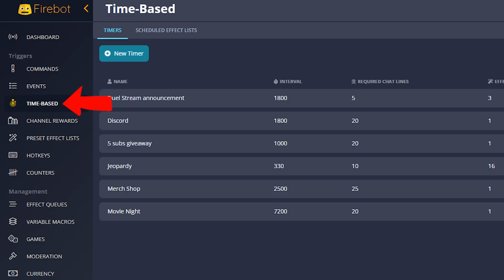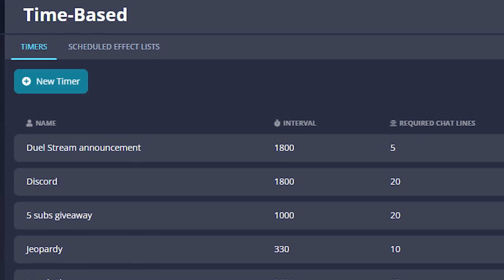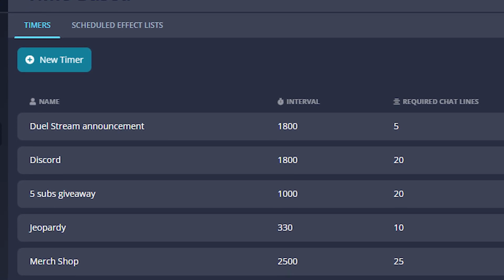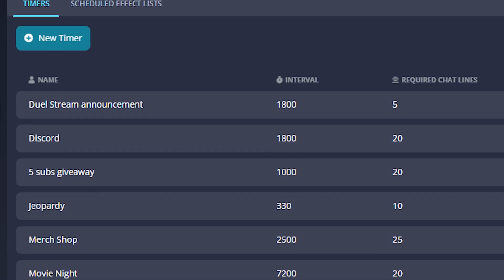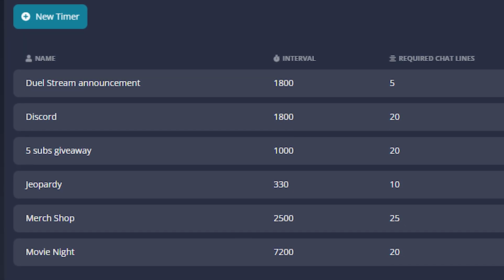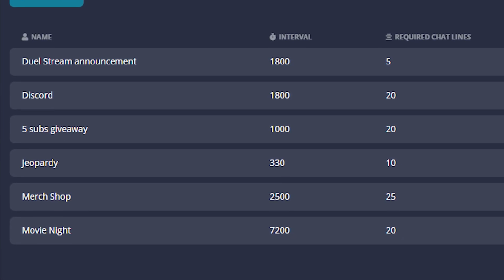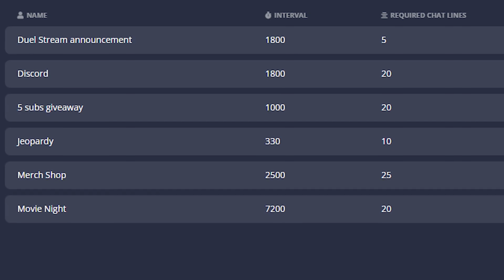Here we have timer-based options. This is for things that you want to announce repeatedly in chat, such as check out my merch shop. Or if you're raising money for a charity, you can put that here. It'll repeat every so often or for so many chat lines. That way you can help bring more attention to something.